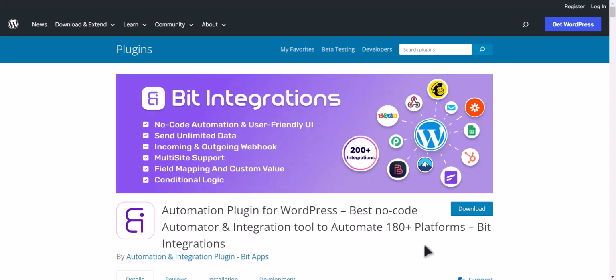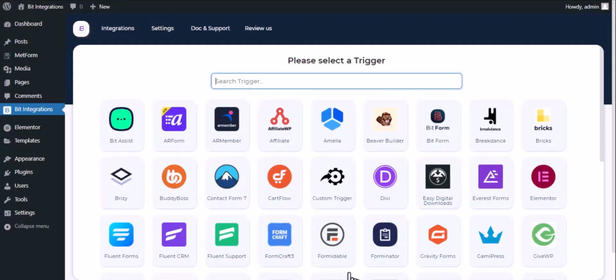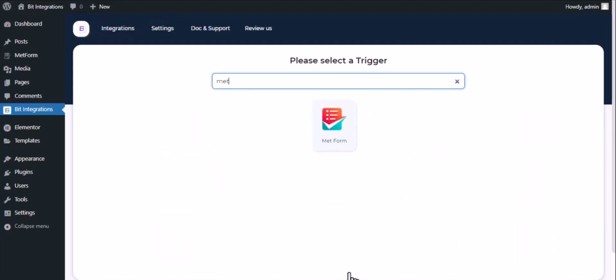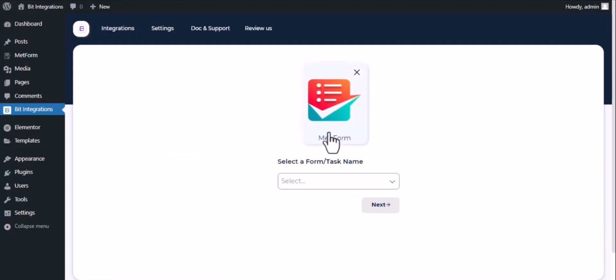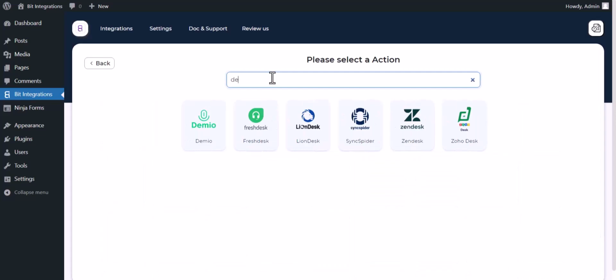I am utilizing the Bit Integrations plugin to establish a connection between these two platforms. Let's go to the Bit Integration Dashboard. Now click Create Integration. Now search and select the Trigger, which is MetForm. Select a form. Click Next. Search and select the Action, Demio.